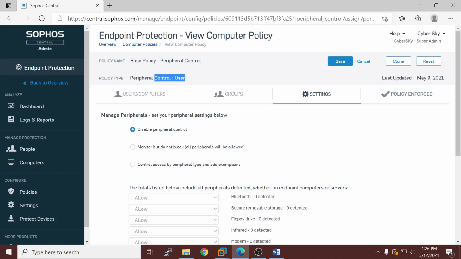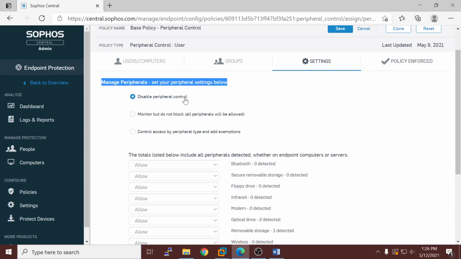If you change a few things here, you can reset to defaults using this reset button. This is the user base policy. Let me go to the settings tab. You can see manage peripherals, set your peripheral settings below. The default setting currently applied is disable peripheral control. That means this base policy won't block any devices in your environment. It is currently disabled.